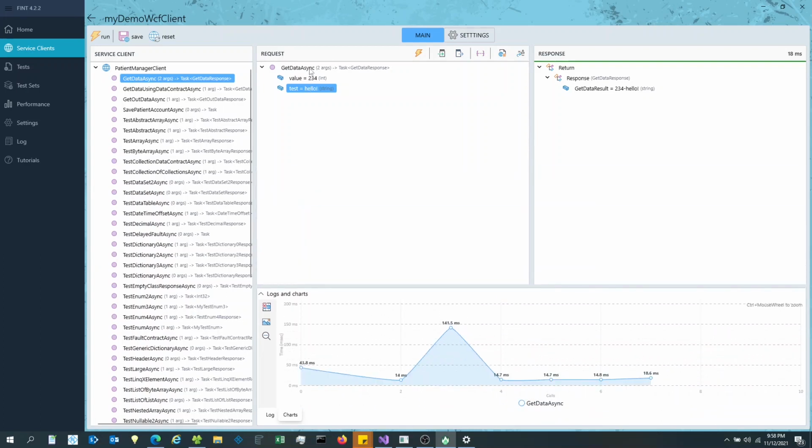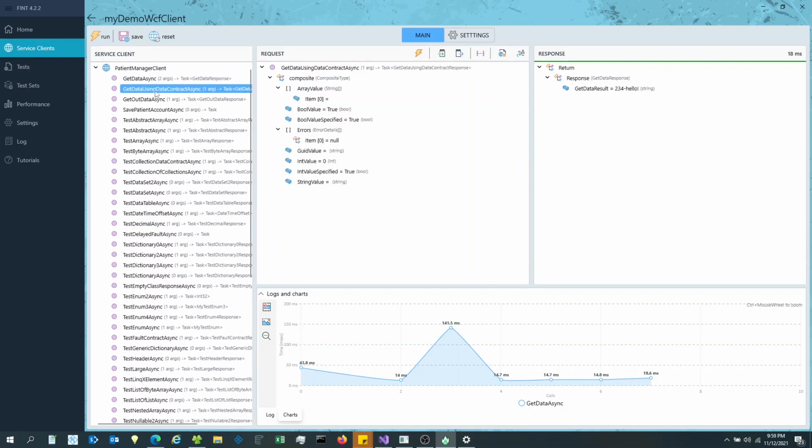Yeah, so this method is pretty easy. It only takes 2 parameters. Let's have a look at the others that are a little bit more complicated than this one. Say for example this function get data, you get data using data contract, which you can see accepts one parameter called a composite type, but the composite type contains an array value, an array of strings, and then it contains a boolean value, and then an array of errors, which is a class called error details. And then there's a parameter for GUID value.